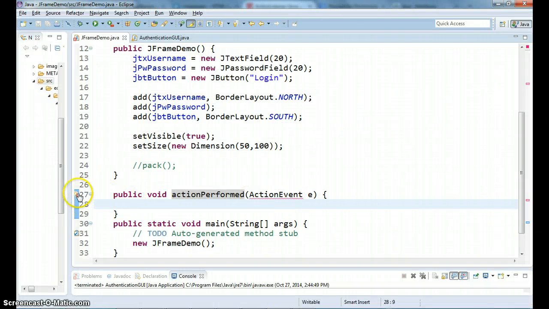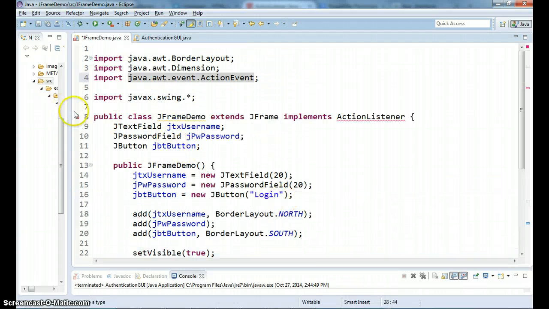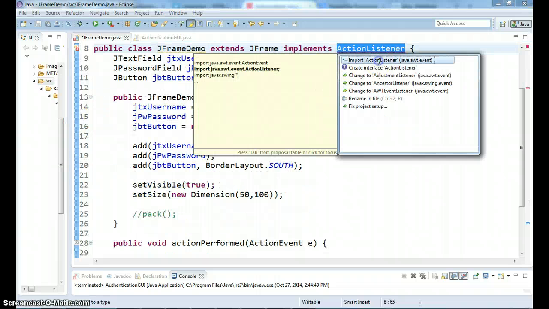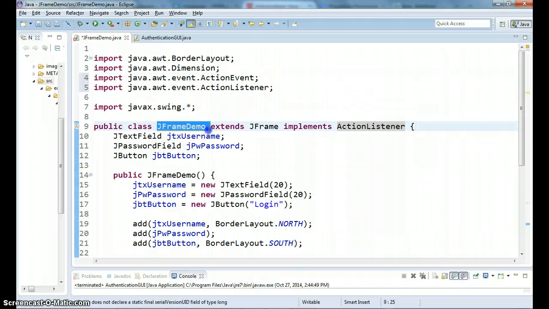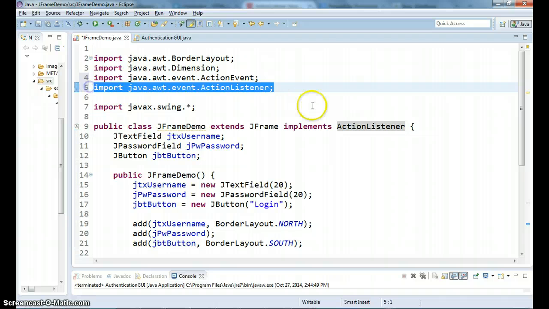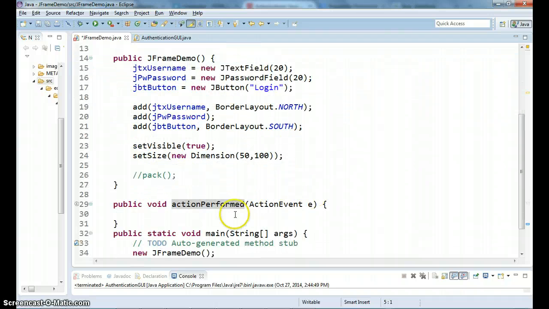Now you just need to import ActionEvent and import ActionListener. Okay. Alright, so let's recap a little bit. I want to make sure that the button is going to listen to an event. I need to make my class JFrameDemo implement ActionListener. Then my JFrameDemo can listen to actions. I need to import ActionListener. In order to implement it, you are required to implement actionPerformed, which is the method.